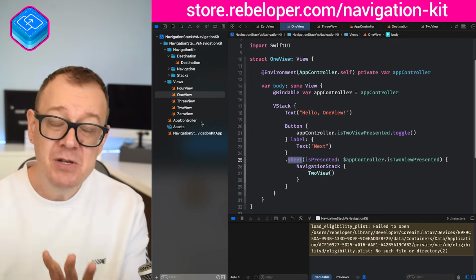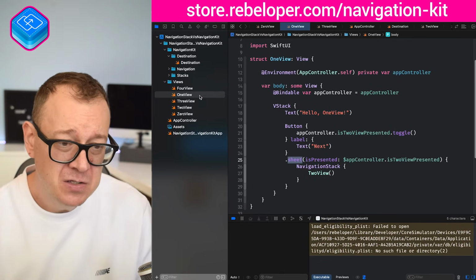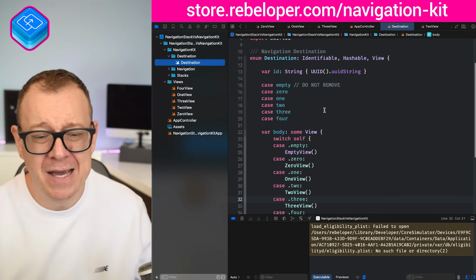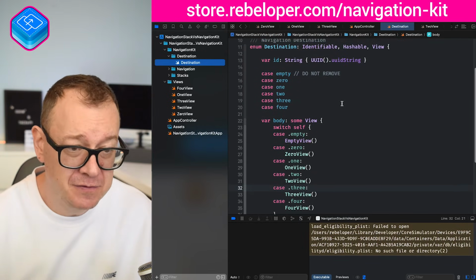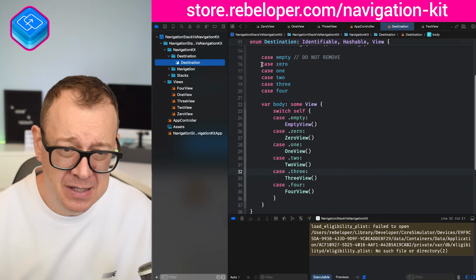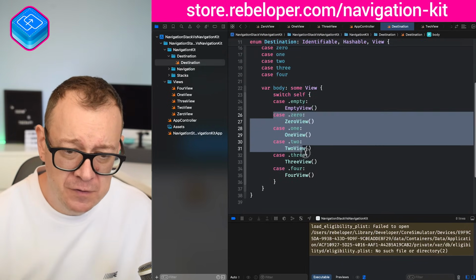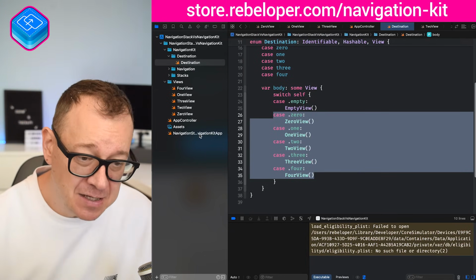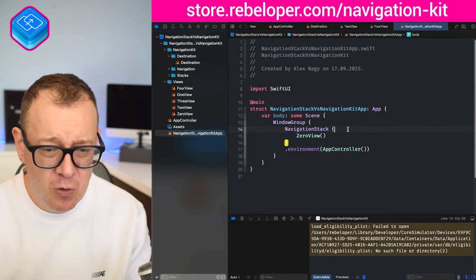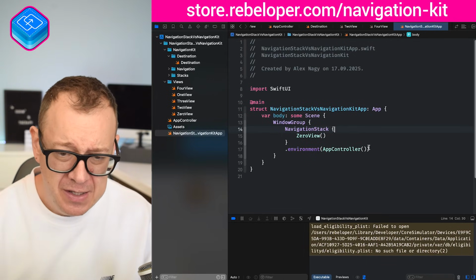Now, let me just show you how easy it is to do this with NavigationKit. So first of all, you want to add all of your destinations inside the destination file from NavigationKit. So I already did that. Cases from 0 to 4 and all of the views that are associated to it.